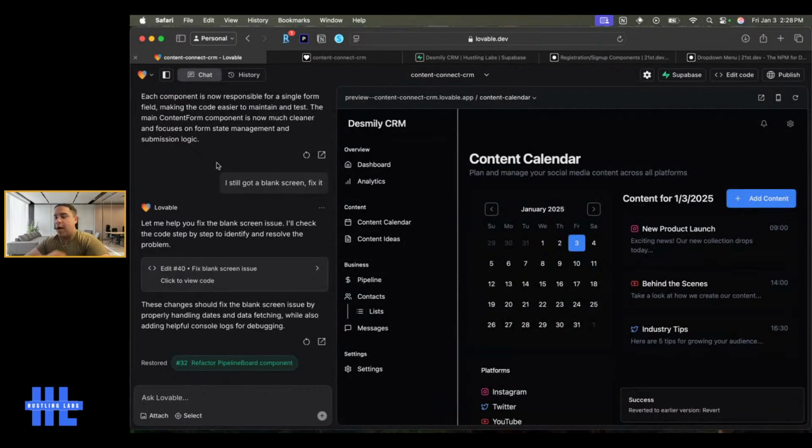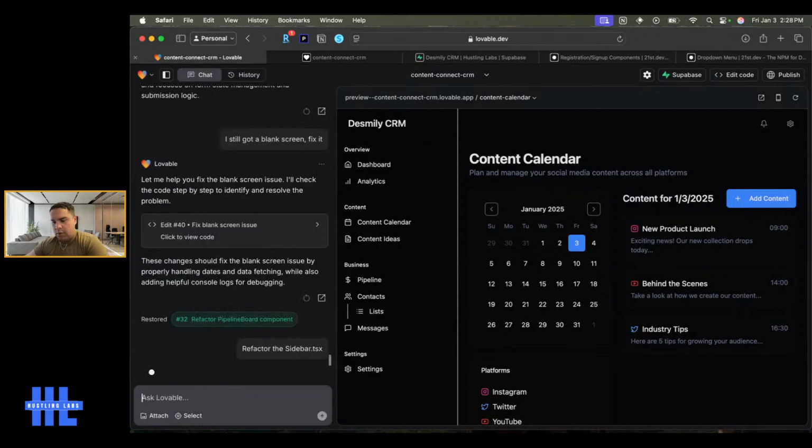The remix button allows you to basically clone a project and you can go from there. So it's a way that you can use a project that somebody else started building as a starting point to continue building on top of that, or alternatively, if it's a complete project, you can launch from there. So we're going to ask to refactor the sidebar. Let's see how it goes.